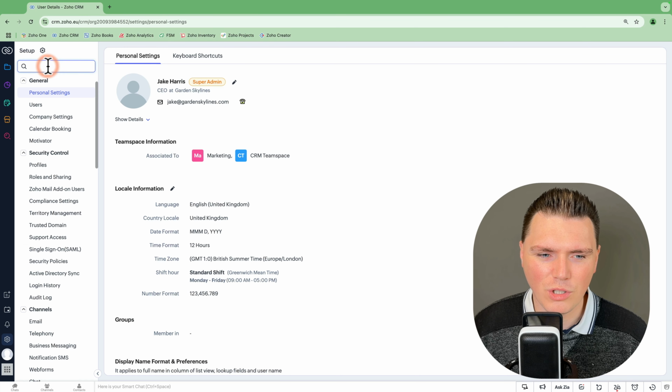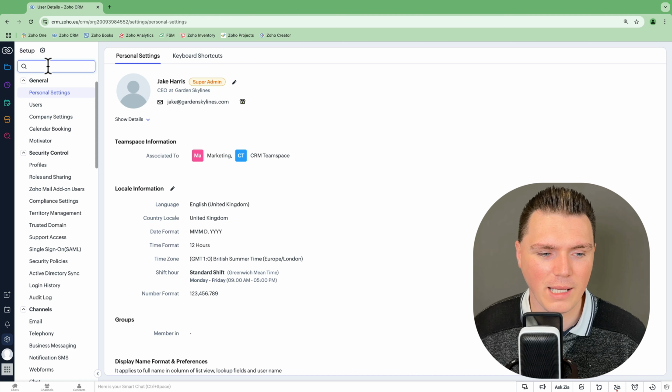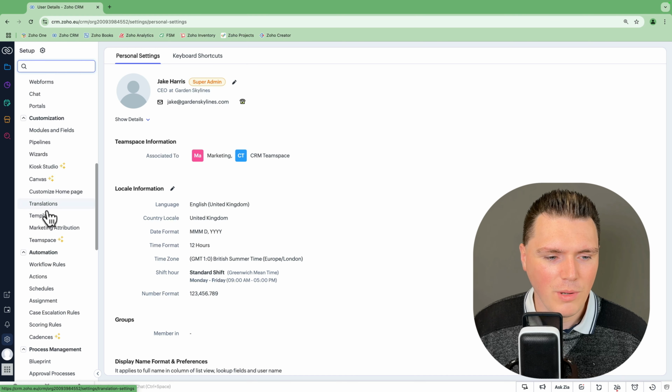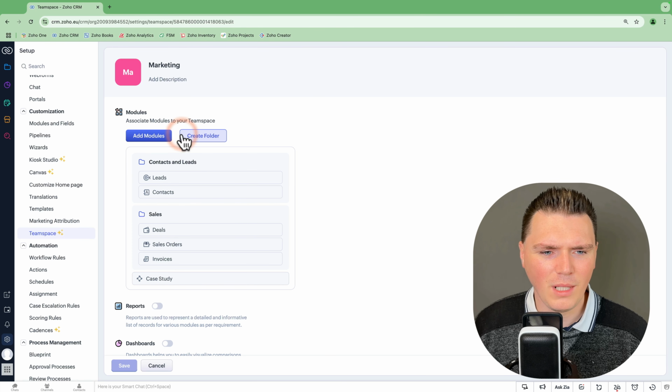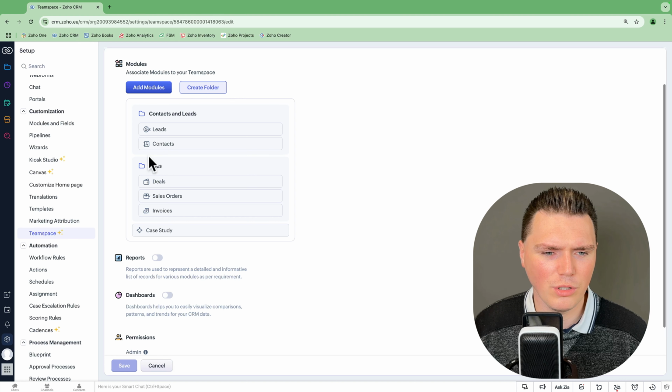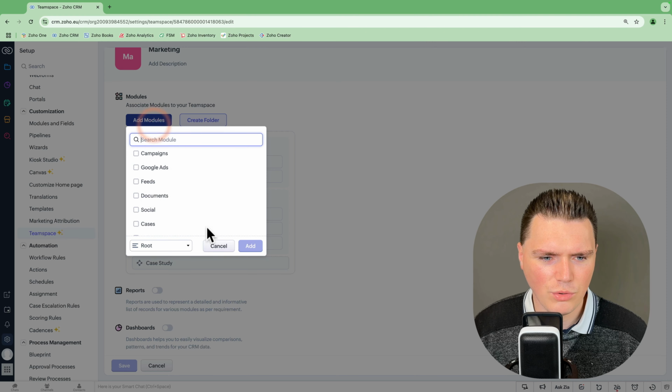I mean, sure, you've got the search in there, but personally, I preferred having that splash screen with everything laid out nicely. You can see in here, you've got those new team spaces. So you can see I've got my marketing, I've got my CRM team space. If I go in here, I'll show you how it looks. So you can see I've got what modules are available. I can add new modules.